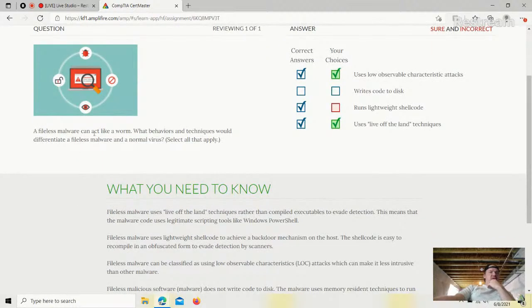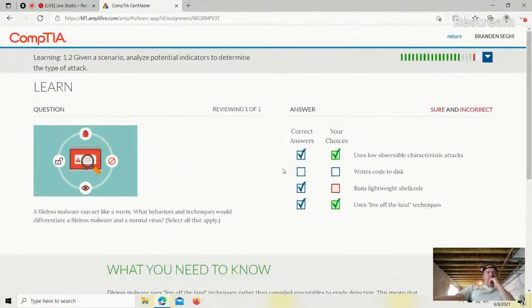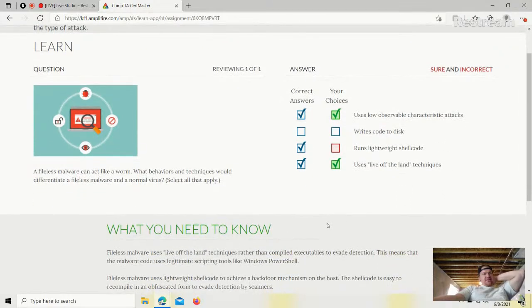Runs lightweight shellcode. Fileless malware can act like a worm. What behaviors and techniques would differentiate a fileless malware and a normal virus? Correct answer: uses low observable characteristic attacks. It runs lightweight shellcode and uses live off the land techniques. That's what makes a fileless malware different from a normal virus.